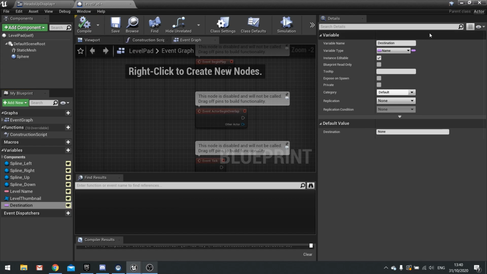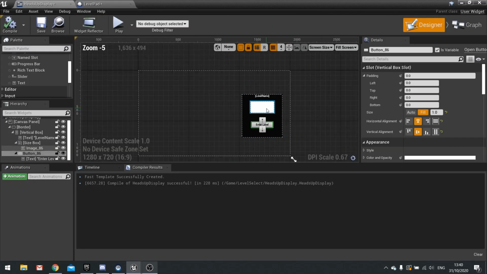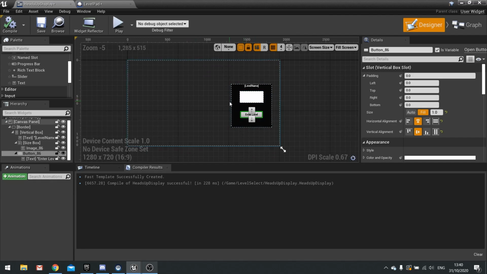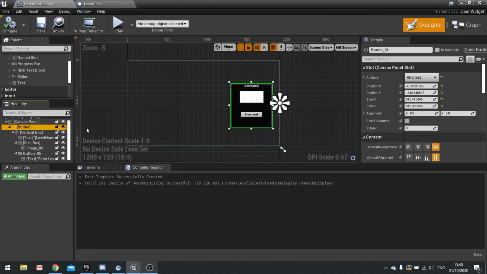Hit compile. Then go back to your heads-up display. So this whole thing, we're going to name in our border here. We're going to rename it to the level window. And we're going to tick is variable for this, because we're going to make it hide on and should be visible.